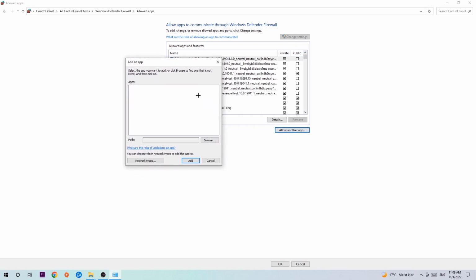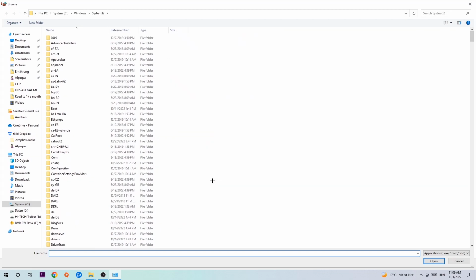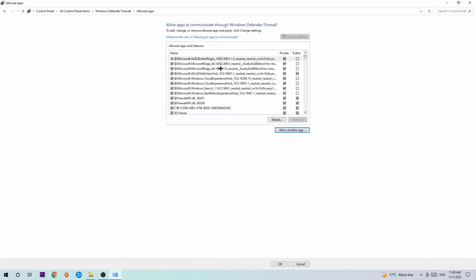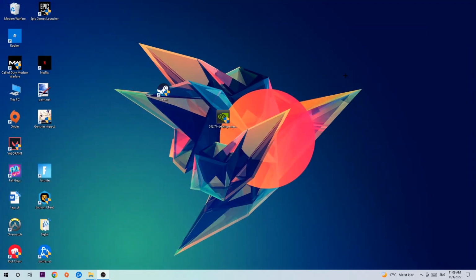You hit that, hit browse once this window pops up, and now I can't really tell you where it's located, because on every single PC it is located somewhere different. You need to search for it yourself, and once you find it, you hit open, and afterwards you hit add, and once you hit add, it should be it. You can close these tabs, and this should be it, guys.